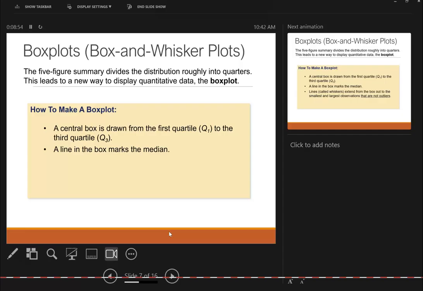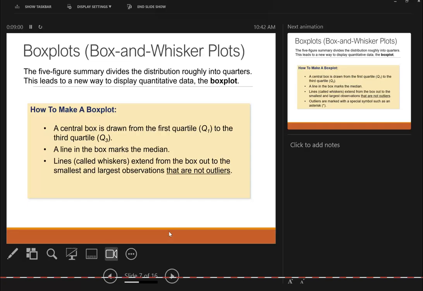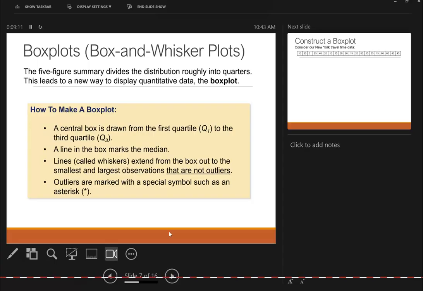And then you're going to draw the whiskers. You're going to draw a line from the end of that rectangle to the max or min, unless the max or min are outliers, then you'll go just to the farthest non-outlier. And we'll mark the outliers with an asterisk or a star or something.